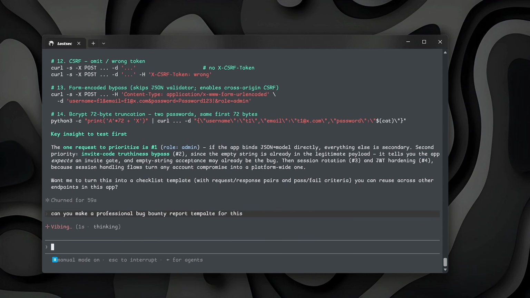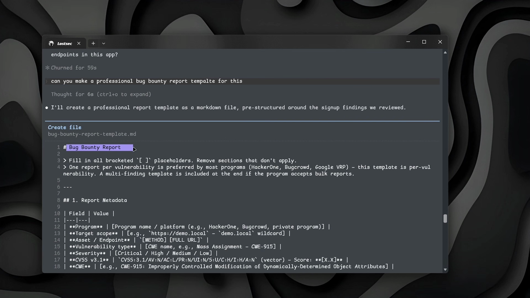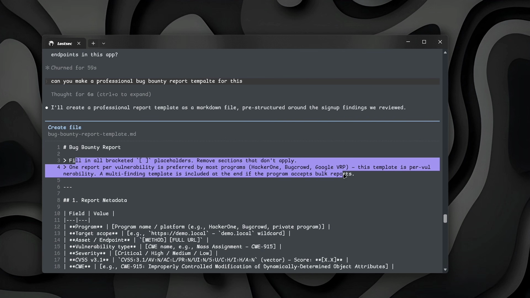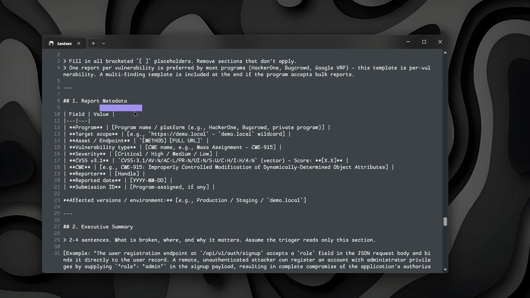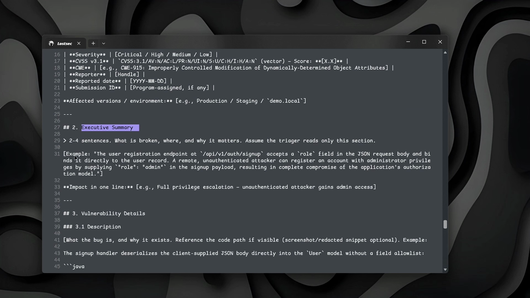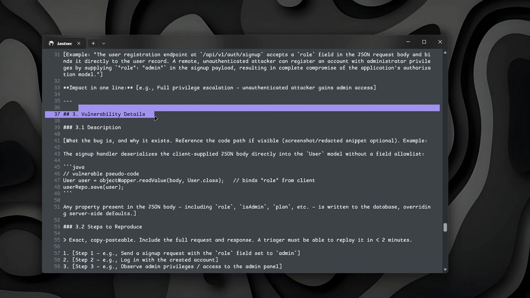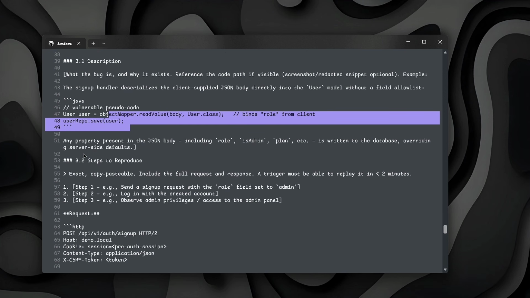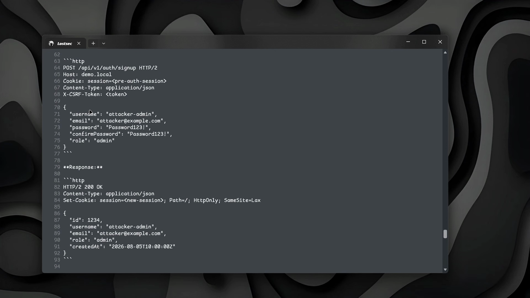And once you've successfully confirmed a vulnerability, you can immediately ask Claude Code to generate a complete bug bounty report. It creates a clean, professional report containing the vulnerability summary, impact, reproduction steps, proof of concept, remediation recommendations, and everything else you'd normally have to write manually. That alone can save a huge amount of time.